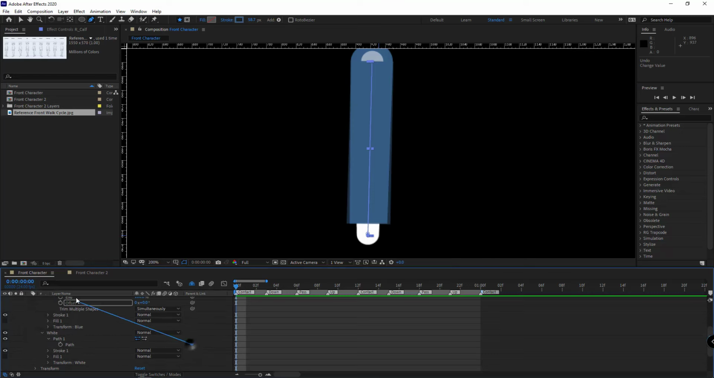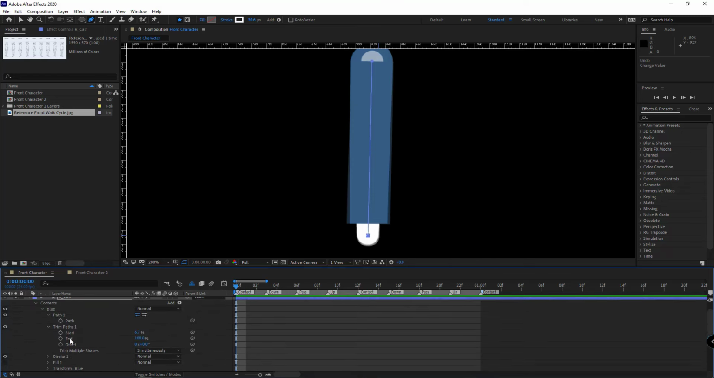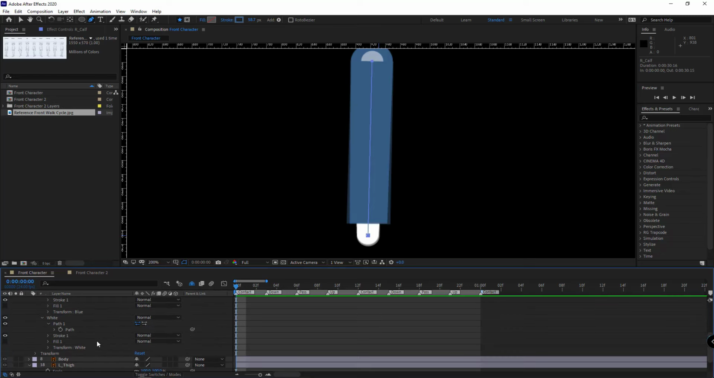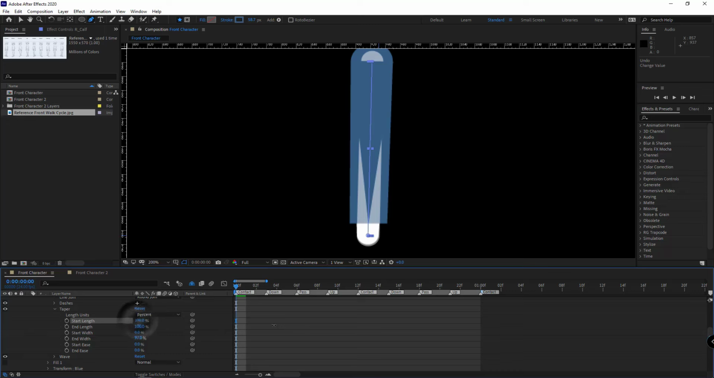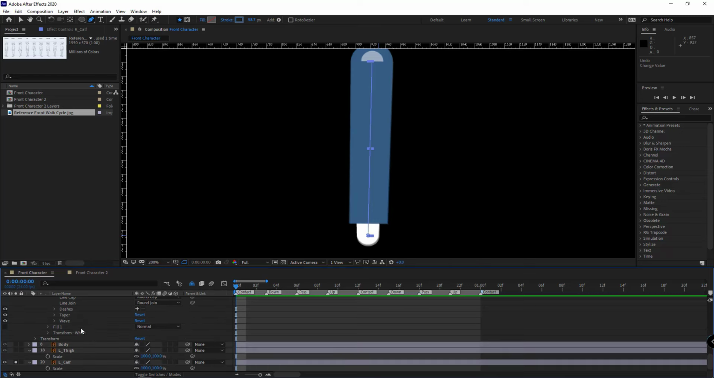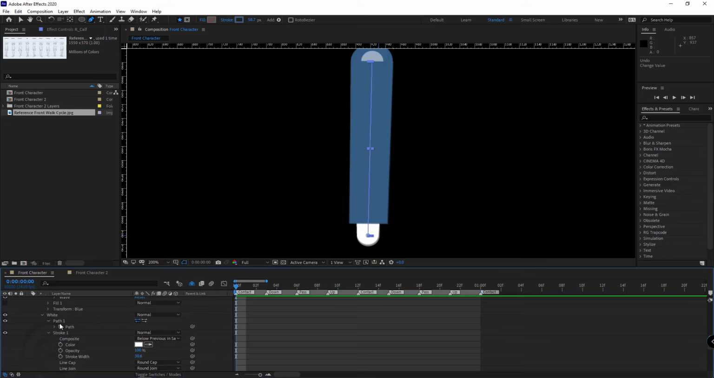So when I change the blue path, the white path would change along with it. And to make this lower part thinner, I go to the taper, I set the start length on 100, and the start width should be around 90. Then I do the same for the taper of the white shape.